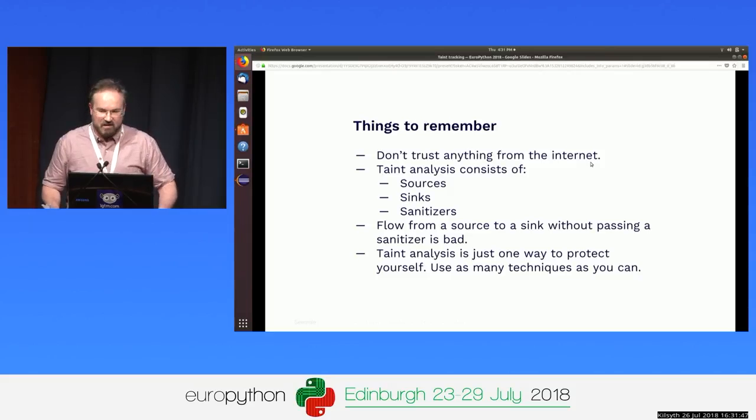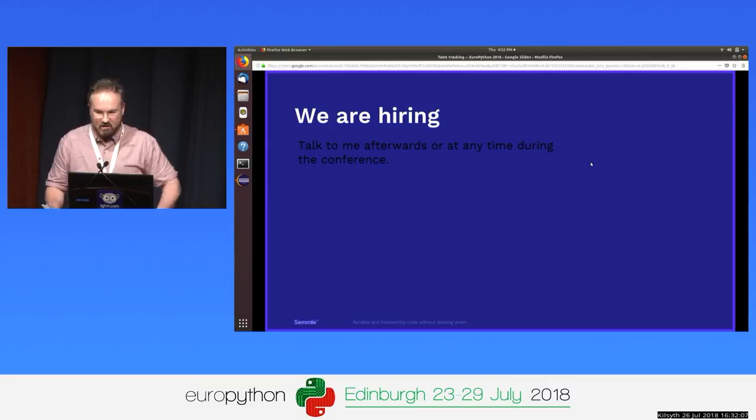This is one technique amongst many. Don't rely on any particular security technique. Use as many as you can, both static and dynamic, formal reviews, anything else, sandboxing and so on. And I think that's about it.